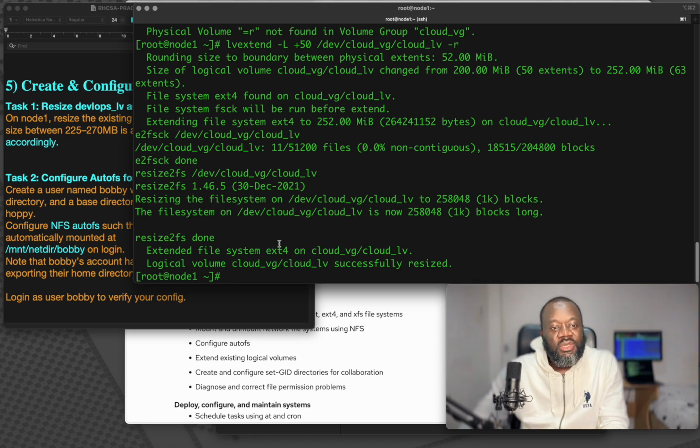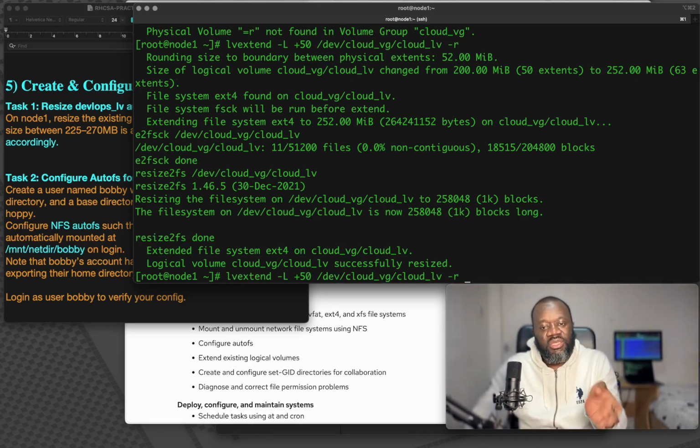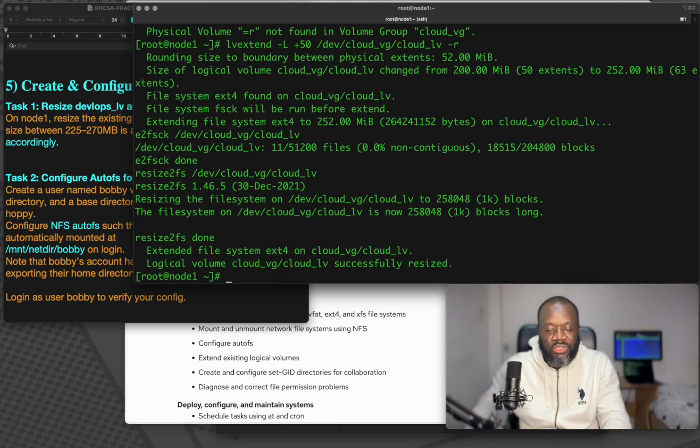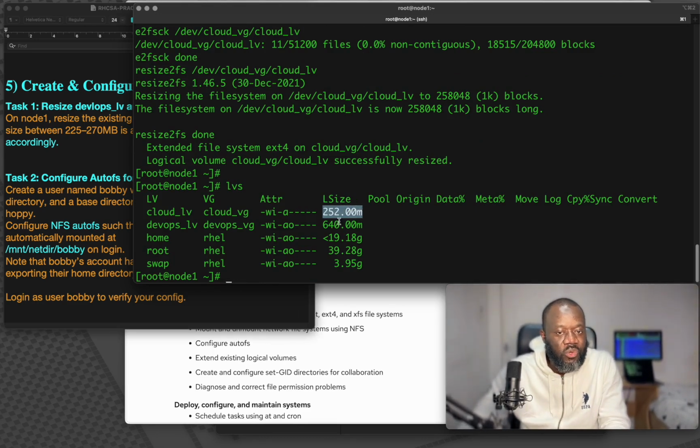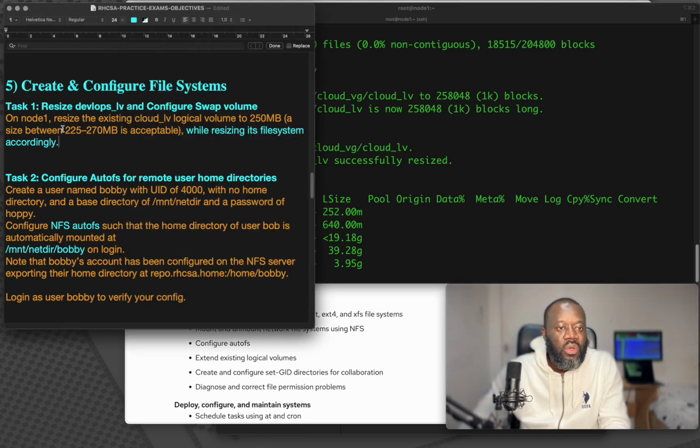In some cases, some might suggest that you mount the file system, extend it first, then use resize2fs. But using -r will do that in the same command. You are extending and you're also resizing the file system. How do we verify? Just lvs as we did before. Now we can see that the size isn't 200 MB anymore. It's 252. It's okay because it falls within this range.